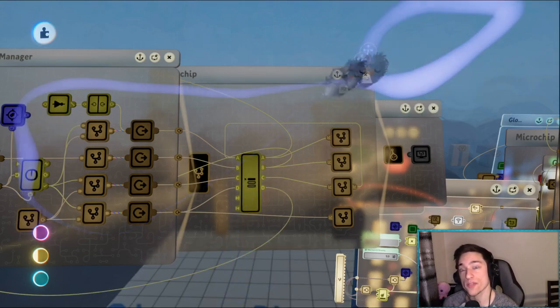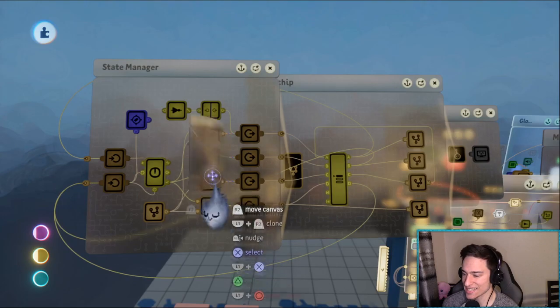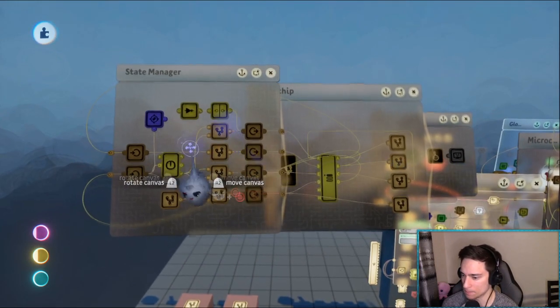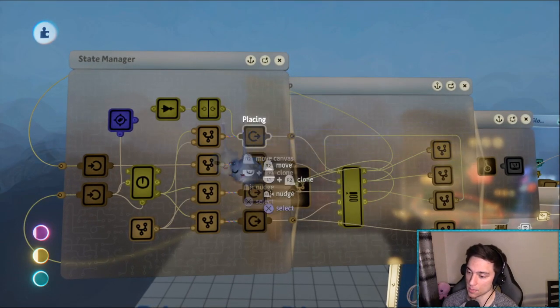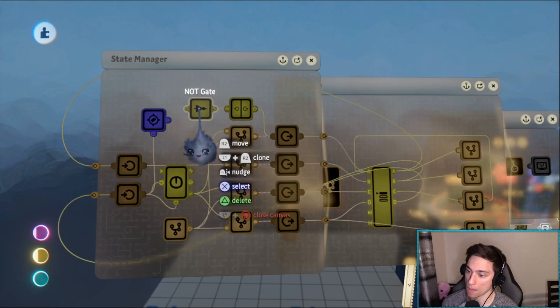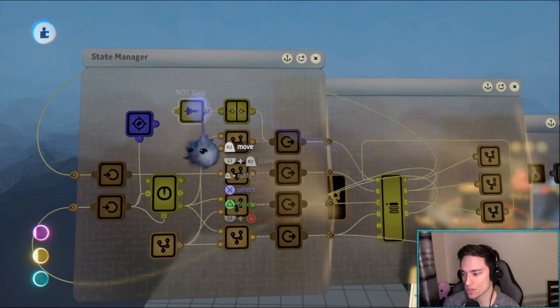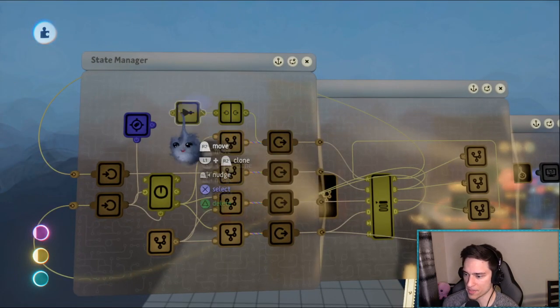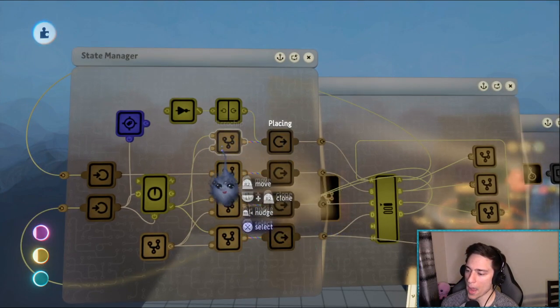So now to go over the state-changing logic. This is pretty involved, I'm going to be honest. But let's see if I can explain it pretty well. So first, how to get into placed. Here's one. Initially, it's going to start in place. So this just ensures that it starts in the first state. This NOT gate into a pulsar, right?